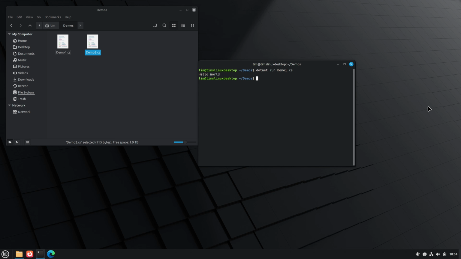And then we can do, let's clear the screen here. Oops, clear, not CLS. CLS is for Windows. So clear. And now we can say dotnet, if we spell it right, run demo2.cs. And what's your first name? My first name is Tim. And it says, hello, Tim.